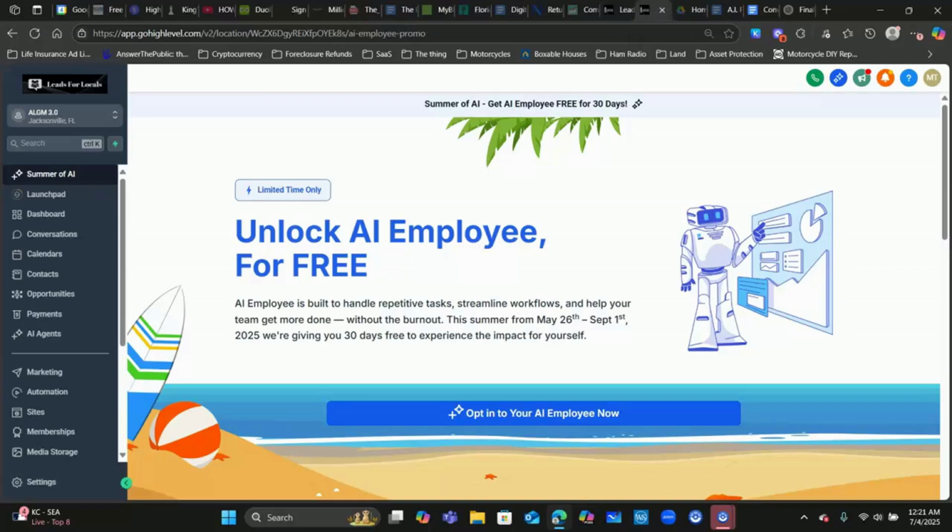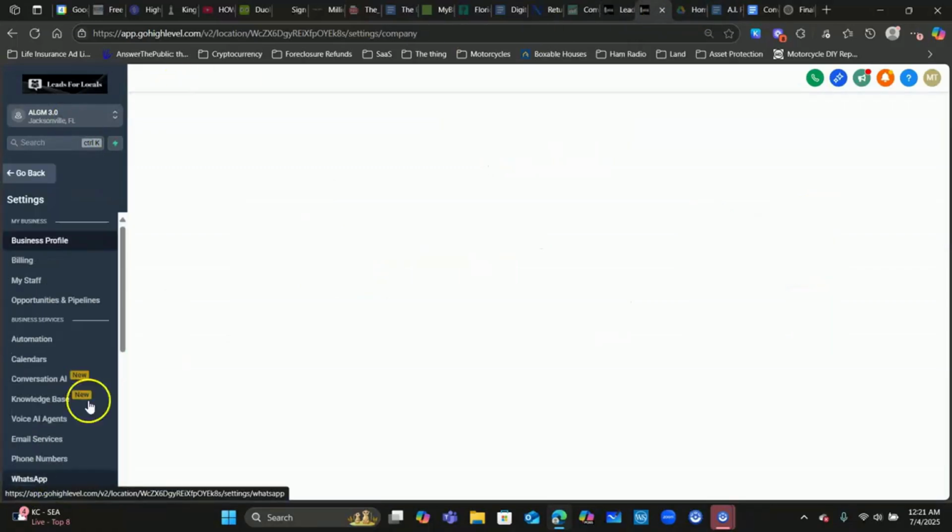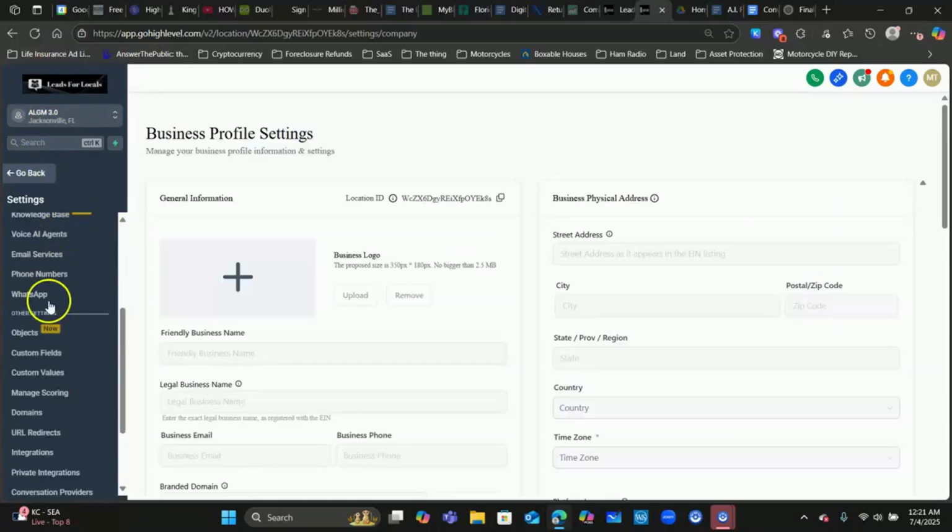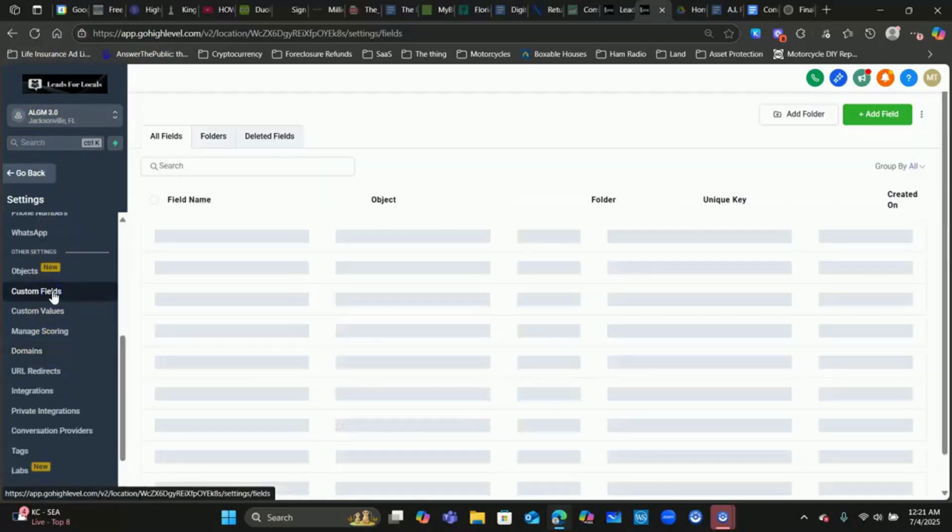This is why I like to have two tabs of HighLevel open. It's going to make our jobs a lot easier when setting this up. So I have another tab of HighLevel open here. We're going to go to custom fields.